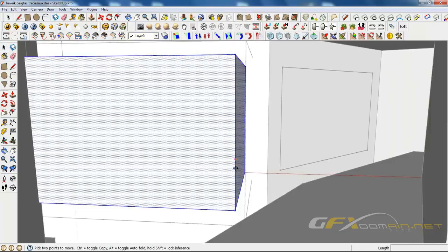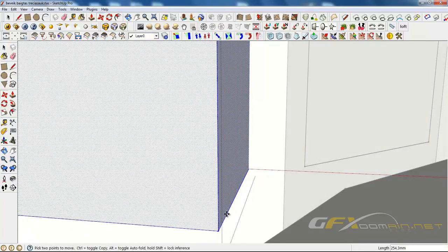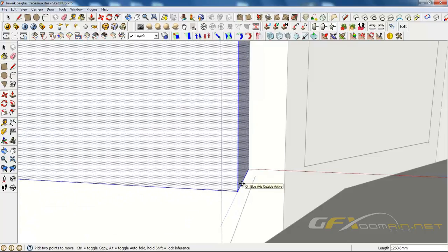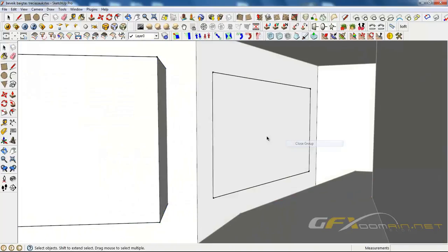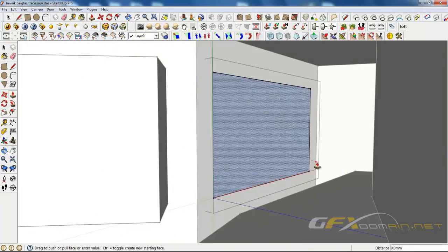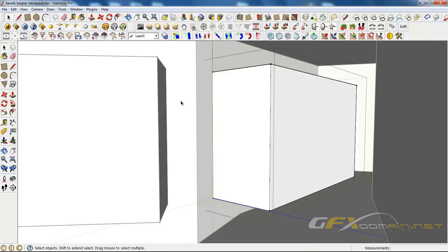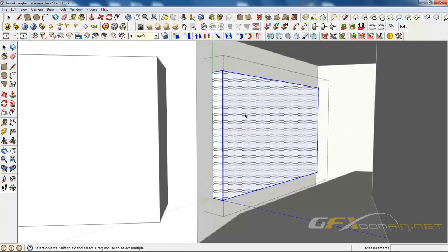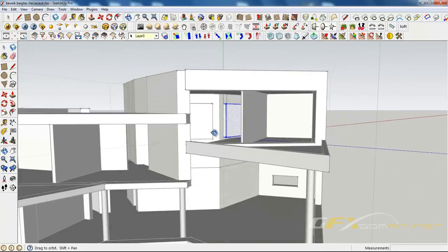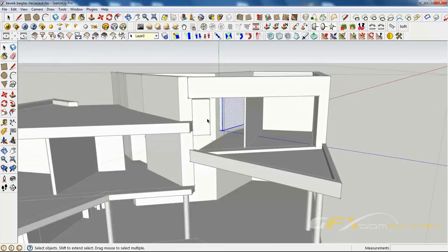Yeah, okay, now we should move them. For example, yeah, this would be okay. And do the same thing with the second window. Extrude it. So maybe select everything and move. Once you've done that, you should close the group.